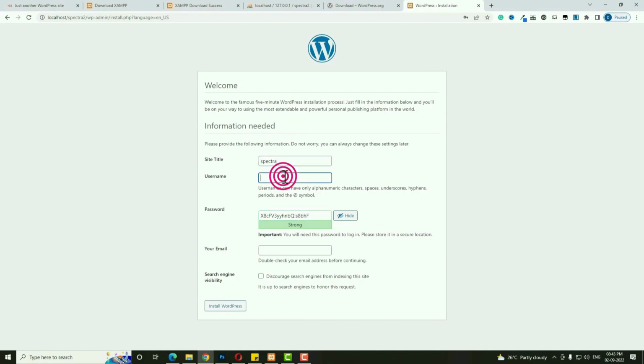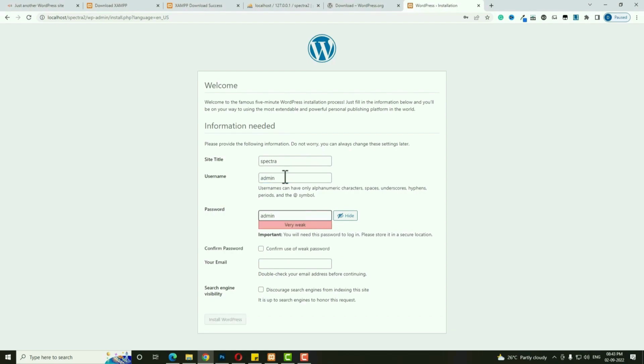After that you have to enter the username. I am giving the username as admin. Password also I am giving as admin, but I highly recommend using a strong user ID and password. It's a dummy website, so I am entering the username and password as admin and admin. After that click this confirm password, and then enter your email ID here. Next click the Install WordPress option.